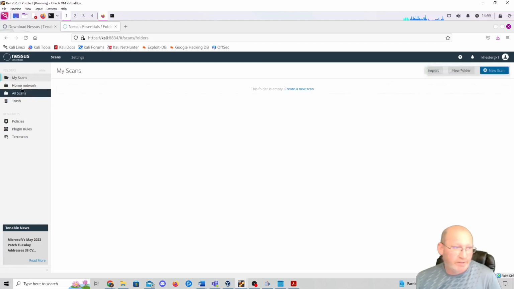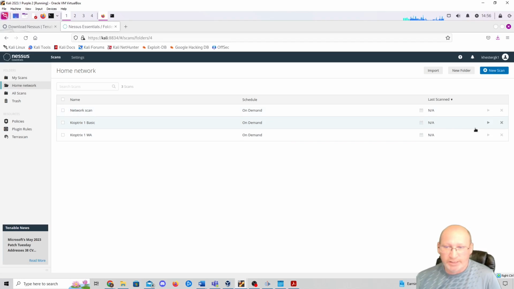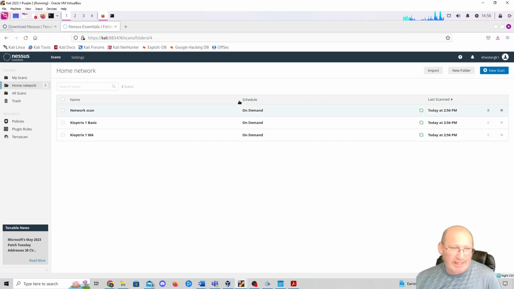And now, if I go into home network, I've got all these different scans. So I'm going to launch all three of them, and we'll see what happens. And we'll be back after it's done completing its scan, which should take, I don't know, the basic network scan will probably take about 5 minutes. The basic Kioptrix scan will probably take 10. And then the web application scan, I'm assuming 10 to 15. So now it's doing it all at once. So I guess I'm going to come back in about 10, 15 minutes.